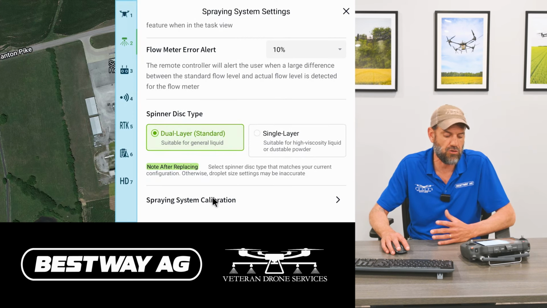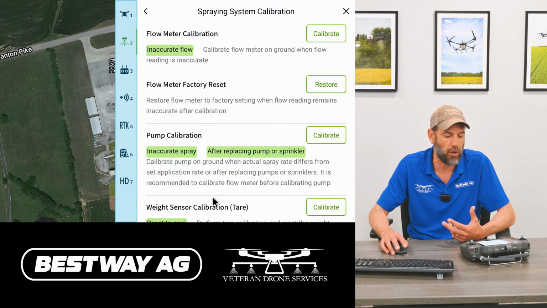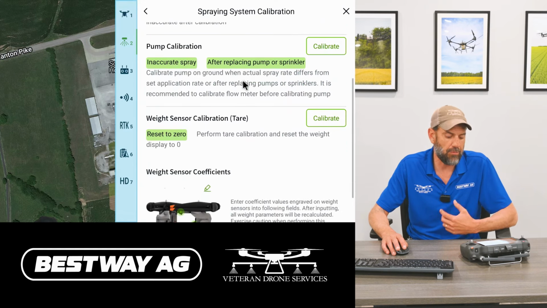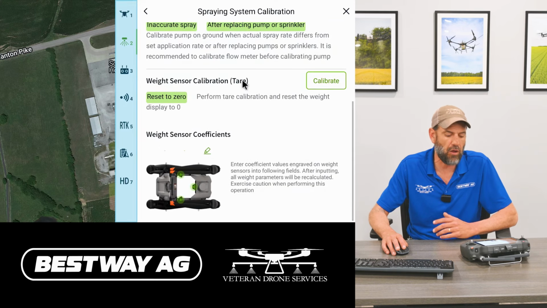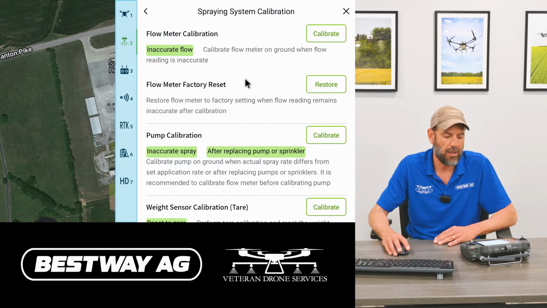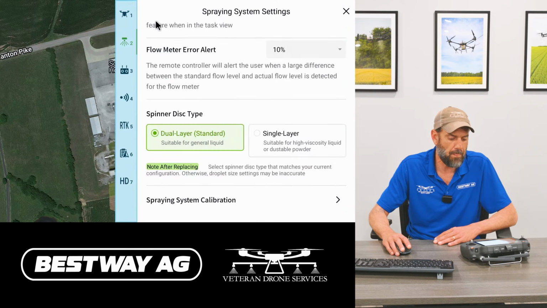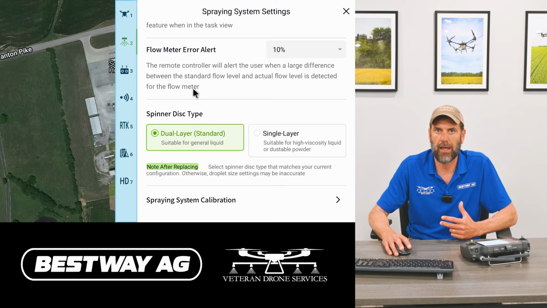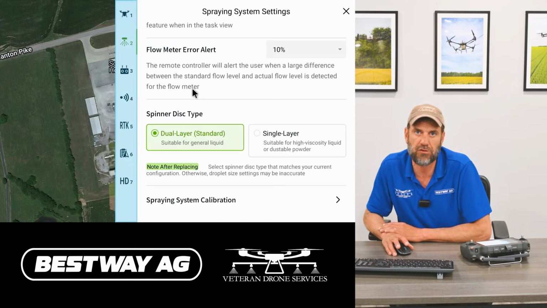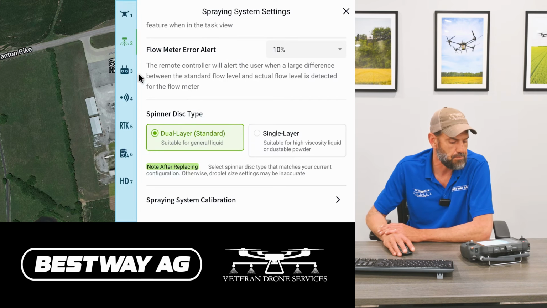Spraying system calibration. So all of our calibration stuff is under one tab. So our flow meter calibration, factory resets, pump calibrations, weight calibrations, weight sensor replacements, all those settings are all in one calibration spot. Pretty nice and clean and easy to get to. I like the way that's set up. We back out of our spray system settings, and that kind of gives us everything and all the control we had with the T40 before, with a couple improvements. They're not just new features, I do believe they are improvements.